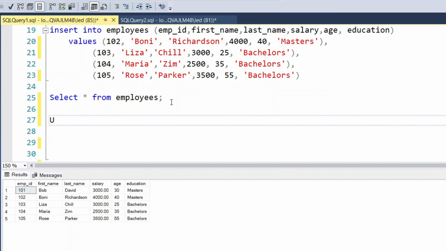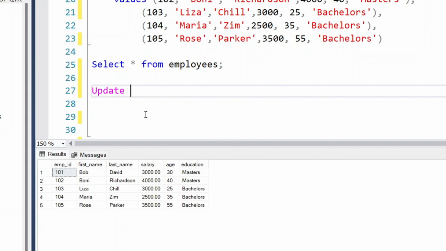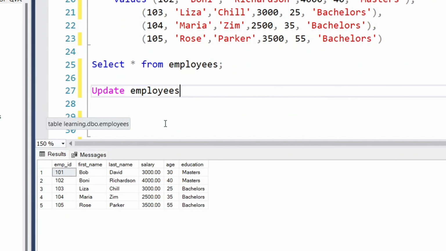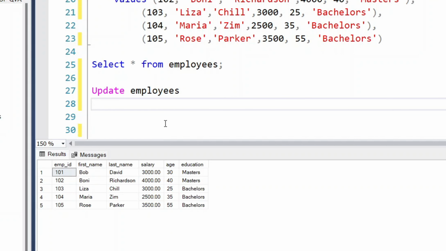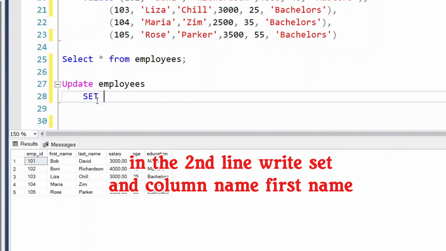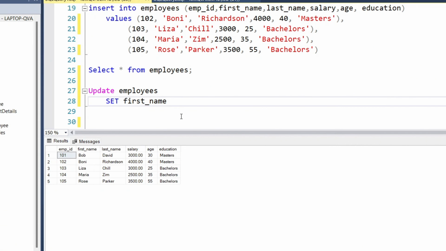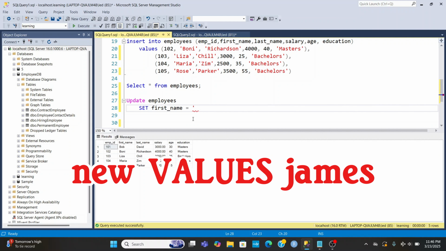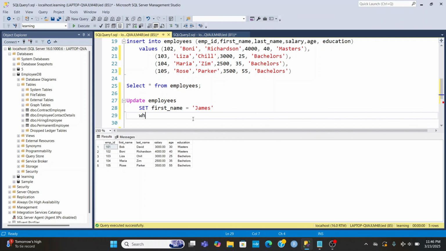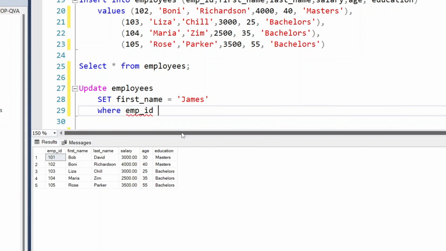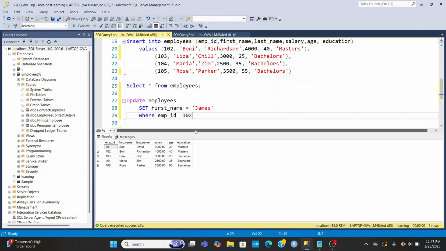first we need to write update. Table name employees. In the second line, write set and column name first name. New value James. And we need to put the filter condition where employee ID equal to 102 and then put a semicolon. So select the update statement and then execute.